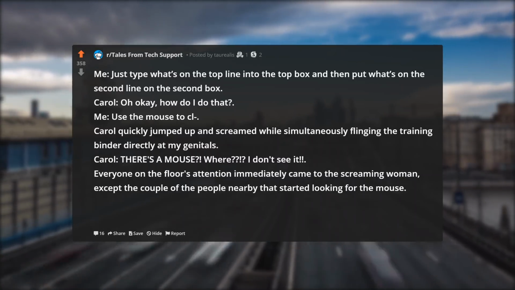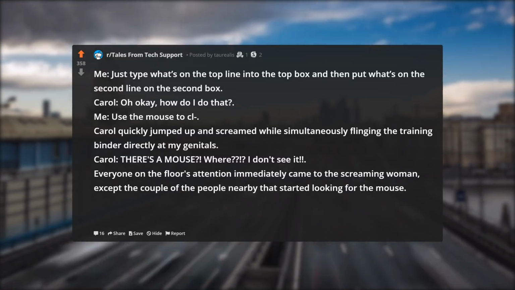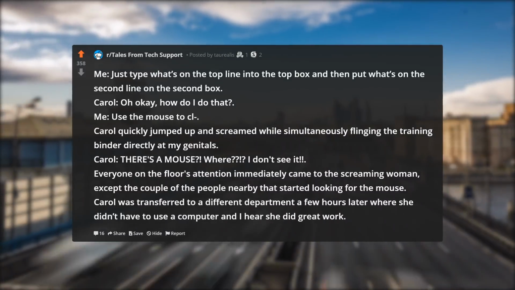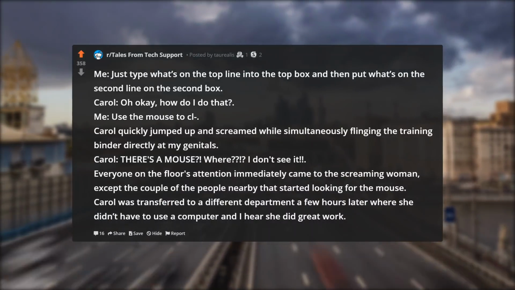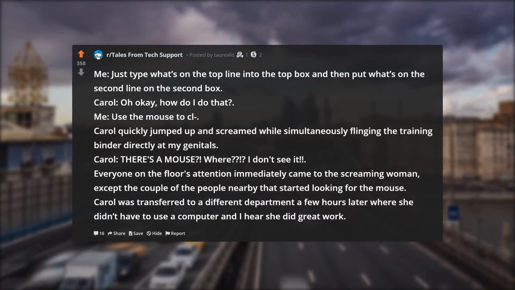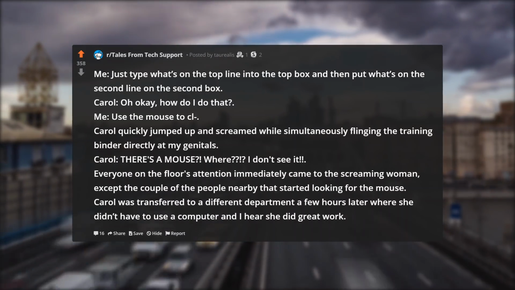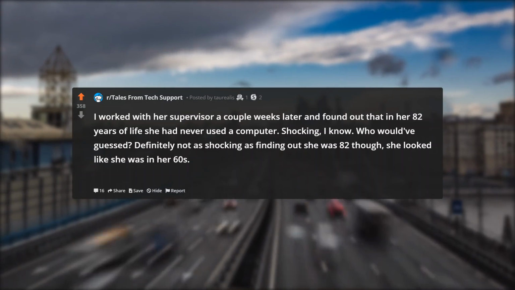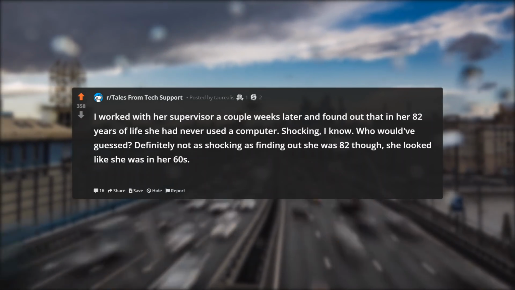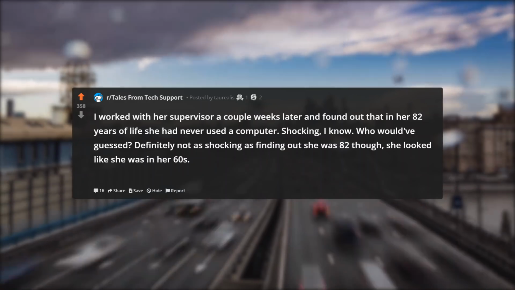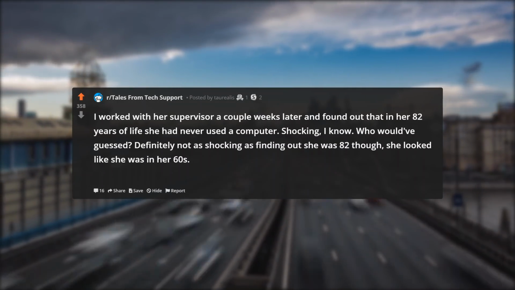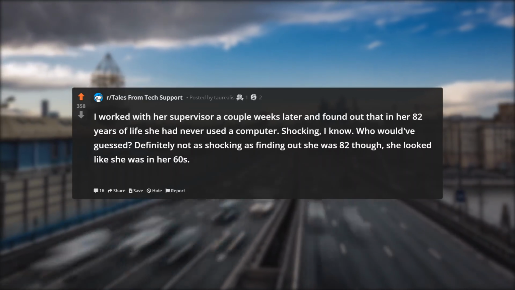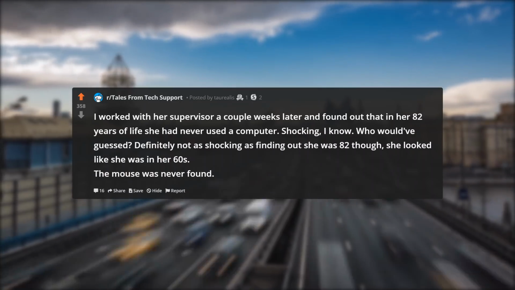Everyone on the floor's attention immediately came to the screaming woman, except the couple of people nearby that started looking for the mouse. Carol was transferred to a different department a few hours later where she didn't have to use a computer, and I hear she did great work. I worked with her supervisor a couple weeks later, and found out that in her 82 years of life she had never used a computer. Shocking, I know. Who would have guessed? Definitely not as shocking as finding out she was 82 though, she looked like she was in her 60s. The mouse was never found.